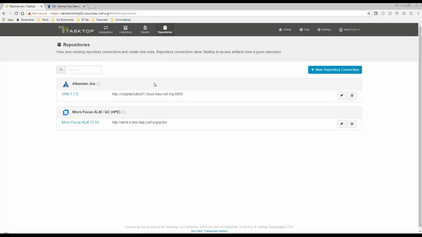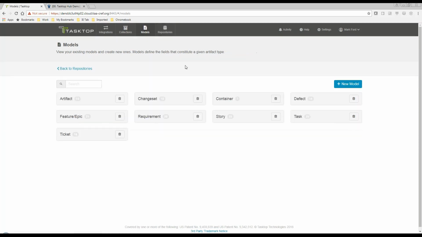So I set up a connection to our installation of Jira, and I set up a connection to our installation of Micro Focus ALM, gave it the URL, gave it the login credentials, password, all that information.